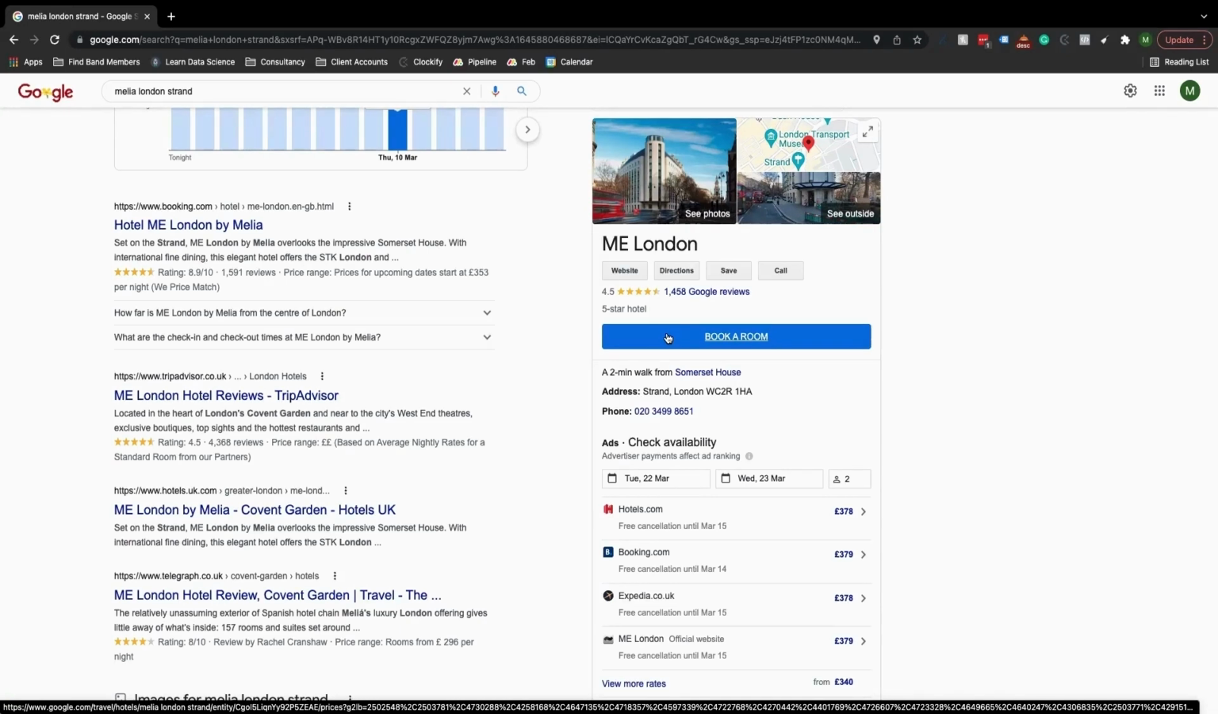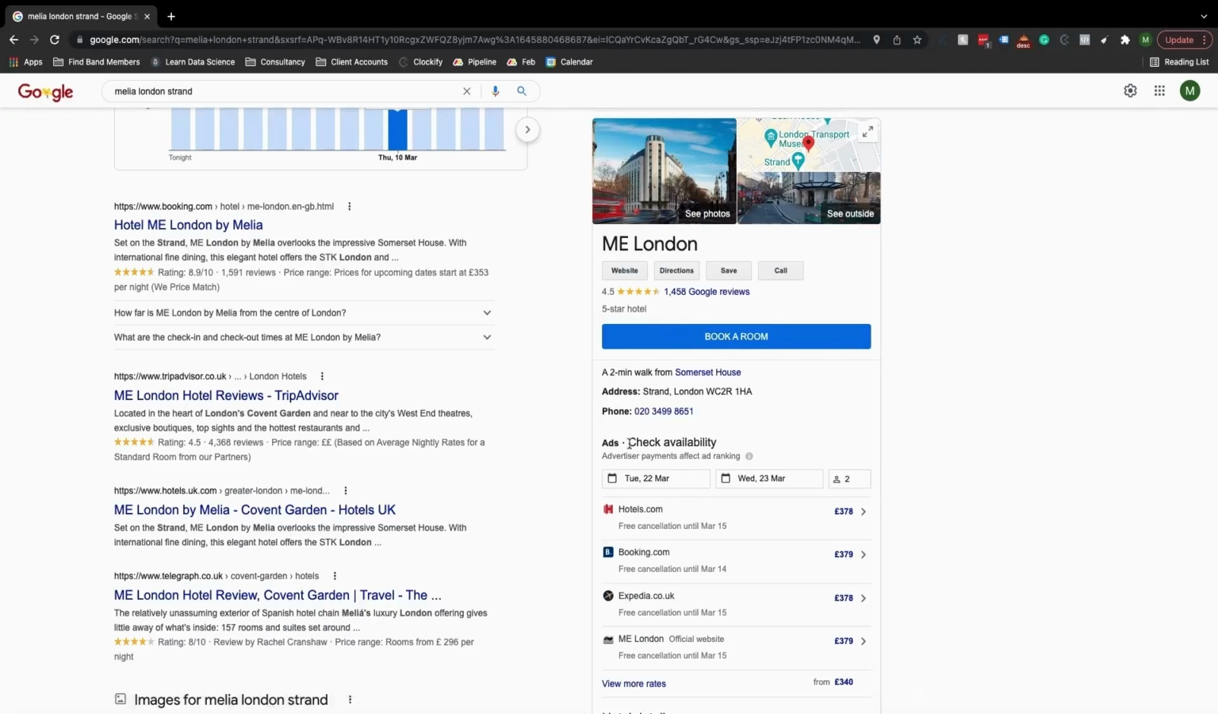So one thing I wanted to point out, kind of just as we're scrolling down this profile as well, is this ad section here, which again is check availability. Obviously that seems a little bit overkill with the book a room button above. But the one thing I did want to point out is this is an ads section. Now, not every single listing will show this, but depending on your niche or the industry you're in, it may show.